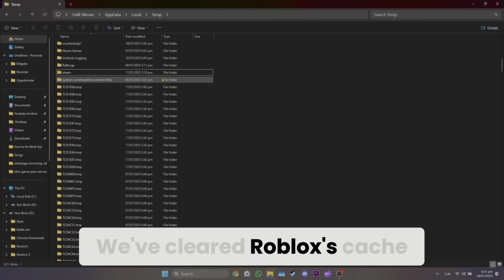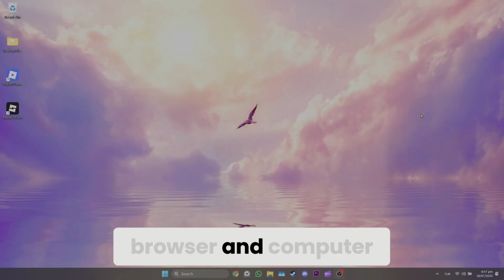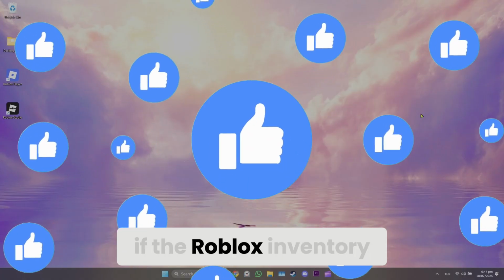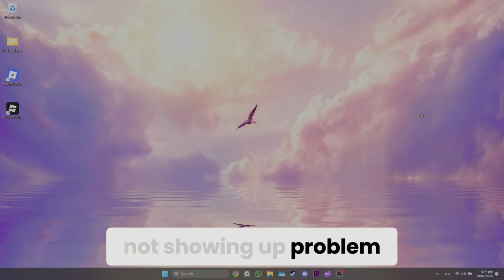We've cleared Roblox's cache files from both our browser and computer. Now you can check if the Roblox inventory not showing up problem is solved or not.